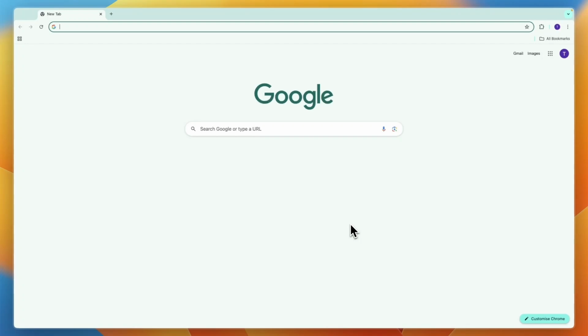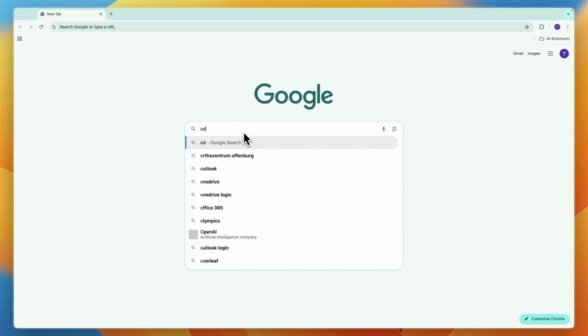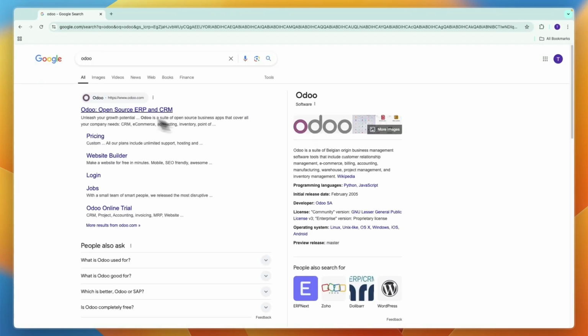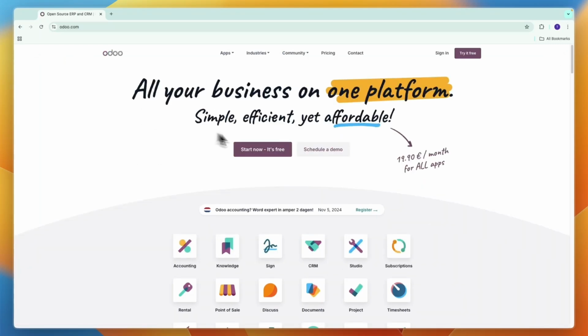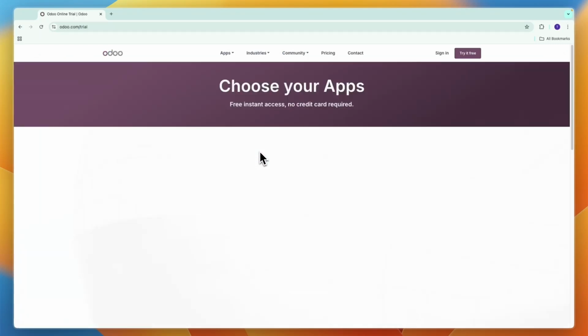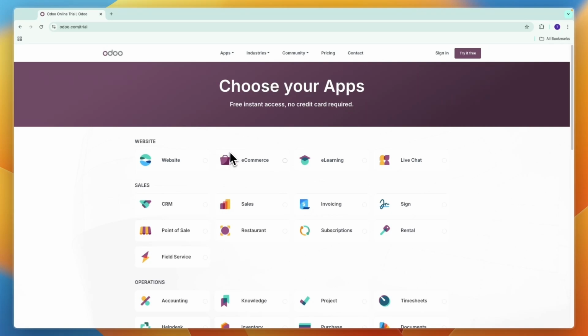Here's how you can create an Odoo account. Now this can actually be done completely for free. All you want to do is just open up your browser and search for Odoo. Then click on Odoo Open Source ERP and CRM. Now from here, click Start Now. It's free and it's actually really simple to start your account or create your account.